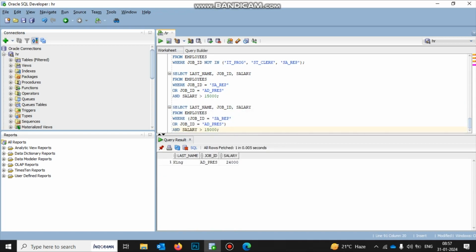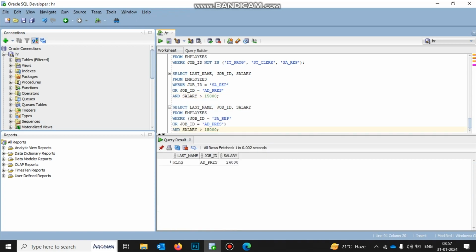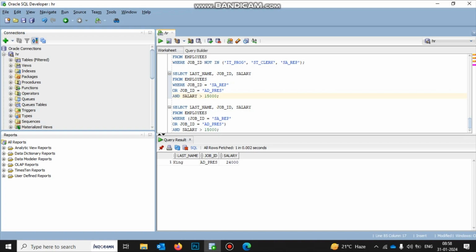You notice that the previous query returns a total of 31 records, but the next query, where I am changing the rule of precedence, returns only one record. First it searches for AD_PRES or SA_REP, takes the result, and then from that result it searches for those whose salary is greater than 15,000. The same thing goes for this one also. First it searches for job ID AD_PRES and salary greater than 15,000, and then from that record it also searches for whose job ID is SA_REP. That is, AD_PRES or SA_REP.